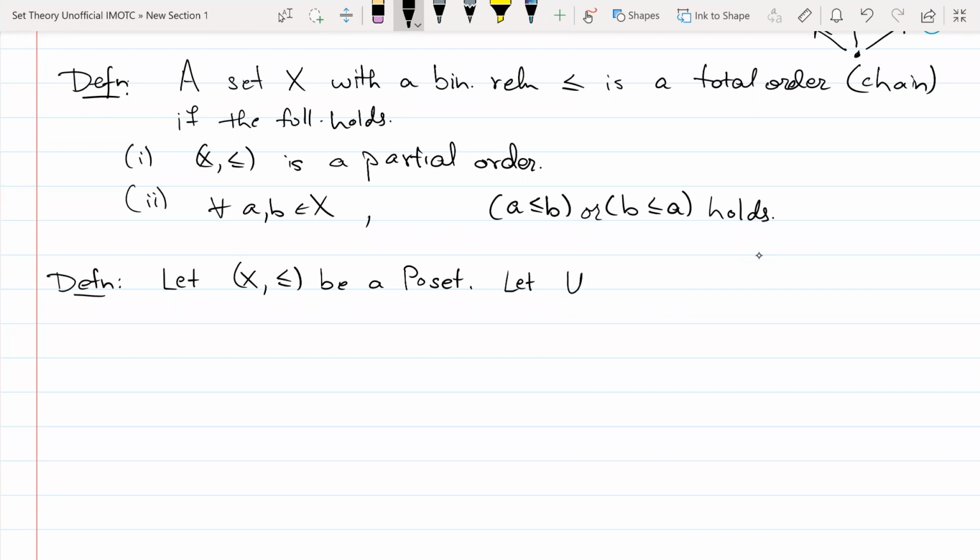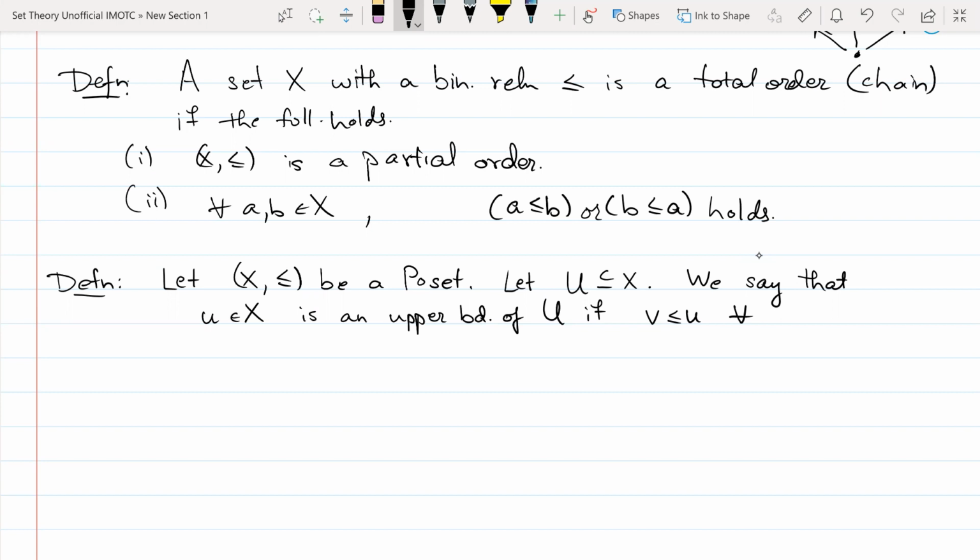Yeah, let U be a subset of X. We say that an element u belonging to X is an upper bound of U if v less than or equal to u for all v in U.